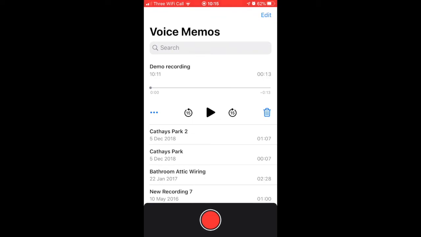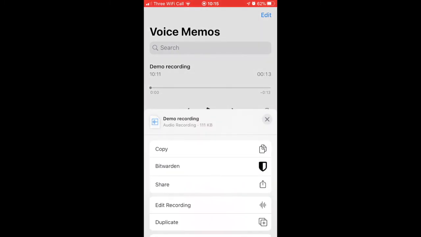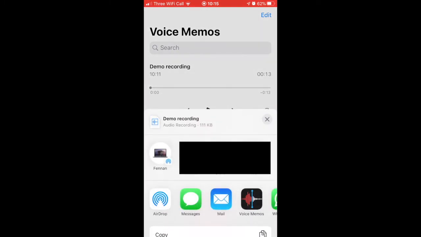And now your recording is complete, you'll probably want to share it, either by email if it's small enough or by Dropbox or something similar. So click on the three dots to bring up the share sheet again. Now click on Share, and from here you can select Mail or any other alternative service you might want to use to share your recording.